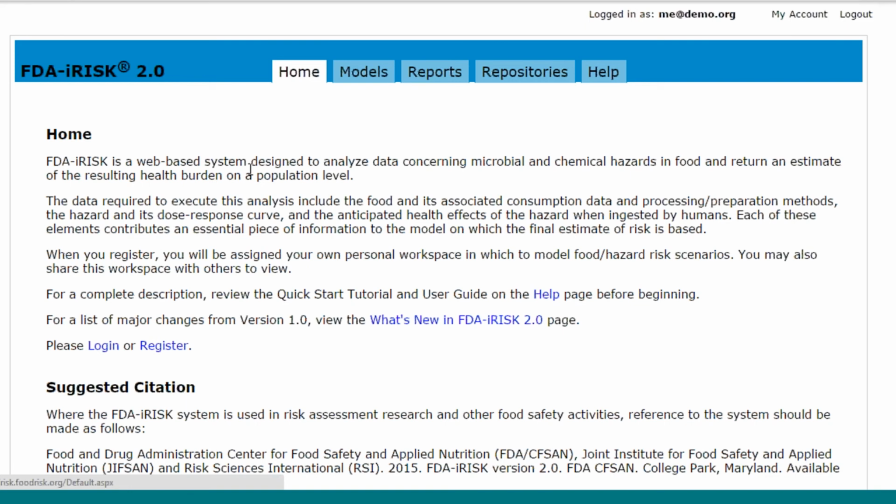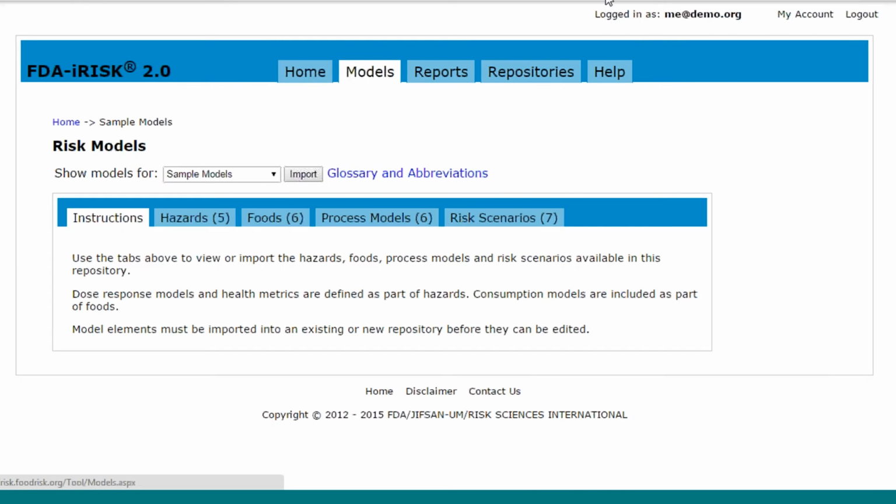Once you've logged in, you will see, first of all, who you are logged in as. You are actually able to use multiple accounts if you choose to.